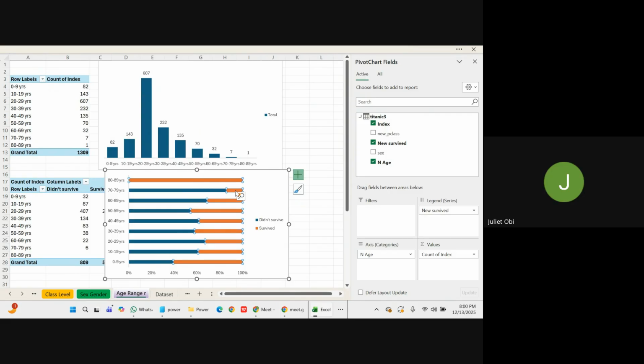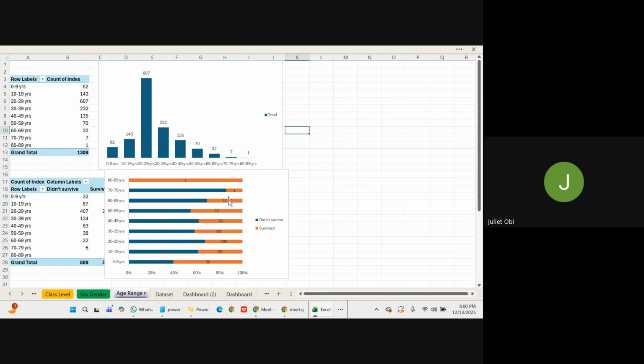And we need to bring out the labels. We'll click on data labels. So we've answered all of this. Now let's go to building our dashboard.